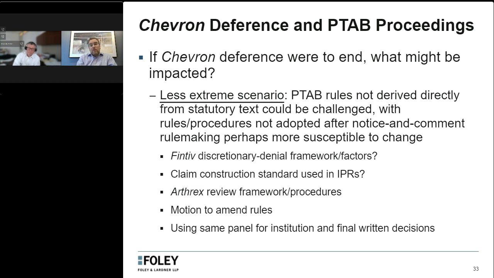But it's another example of where the Federal Circuit relied on Chevron deference to say, okay, we think how the director has decided to implement the proceedings and have the same panels is something that should be given Chevron deference. And so they didn't disturb the way those rules have been implemented. But again, if Chevron deference goes away, it could be subject to attack. So again, very forward-looking. Don't really know what's going to happen there, but it's something to keep an eye on.